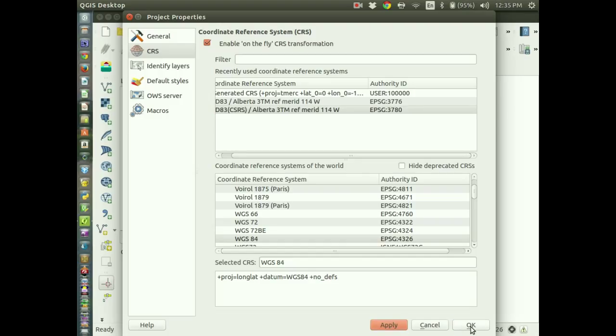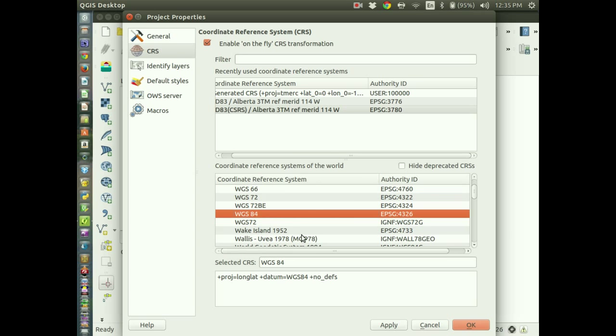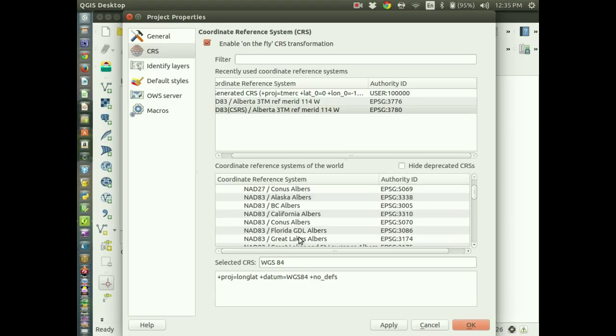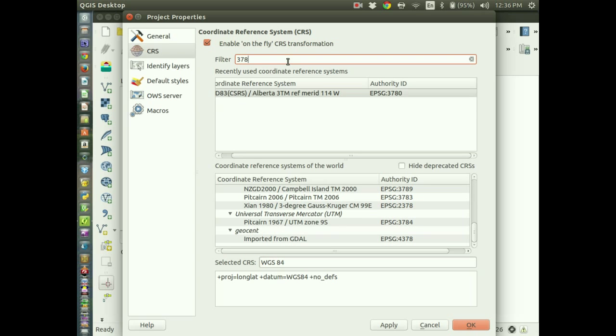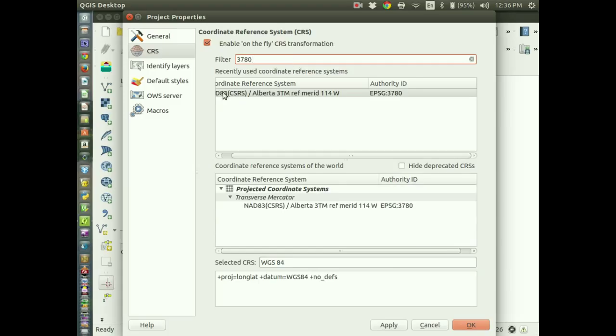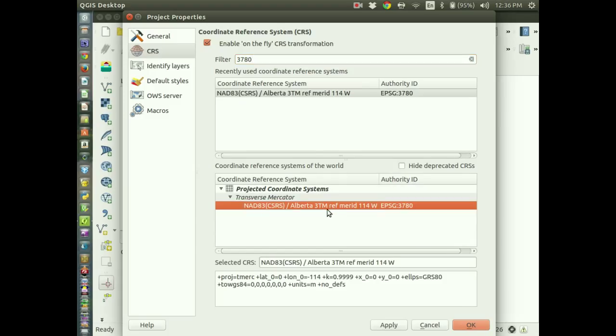So now our project, oh, actually you have to go down here. 3780. Okay, you can't do it from up there. So I typed down, sorry, 3780. Oh, filter, okay. Where do I select it? Oh, okay. Now, you can type up the number.